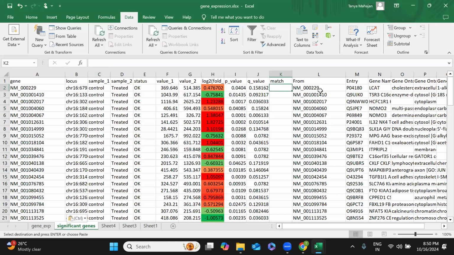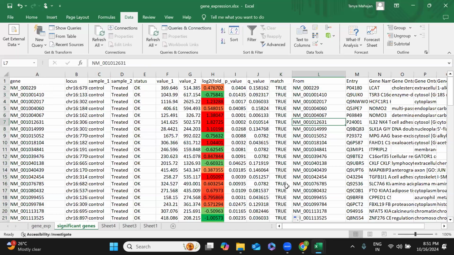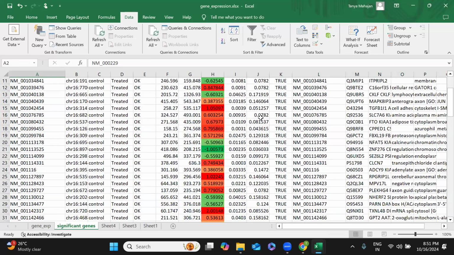Now we will see whether this data is matching or not. Just put here equal to L2 equal to this A2. Enter. And there is an autofill button. You just select that and you will get this type of data, true entries. So true will indicate that this NMID is matching with the data which you got from the UniProt, right? So we can say if it is true, that means this particular information which you have downloaded from the UniProt is right here.